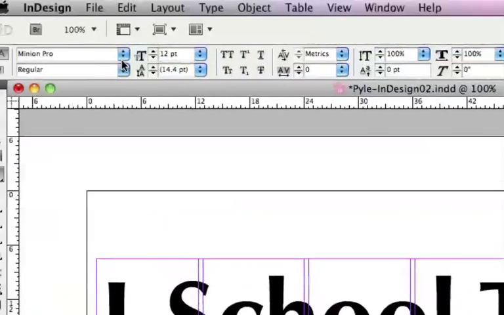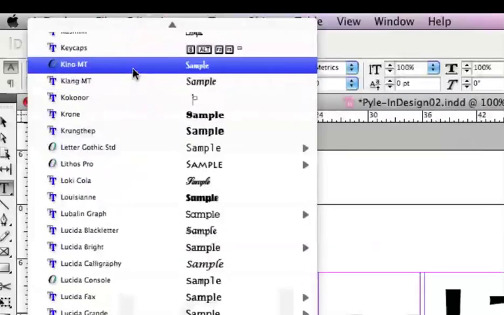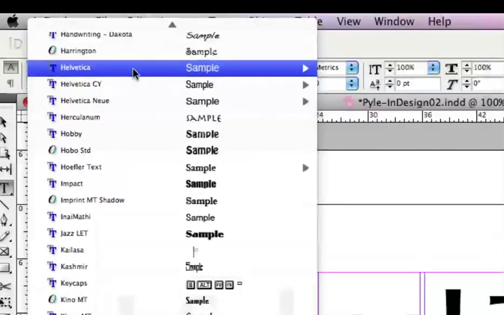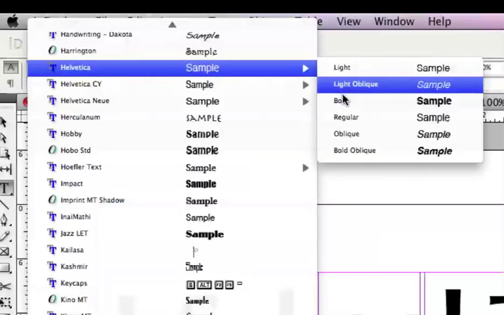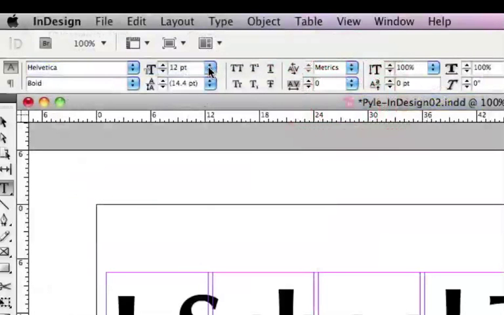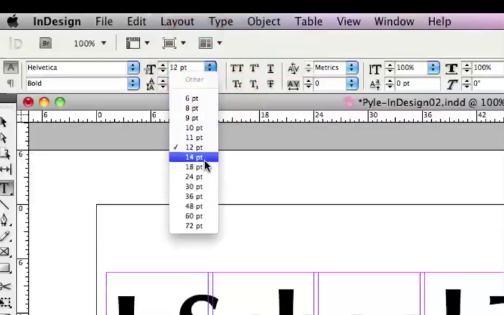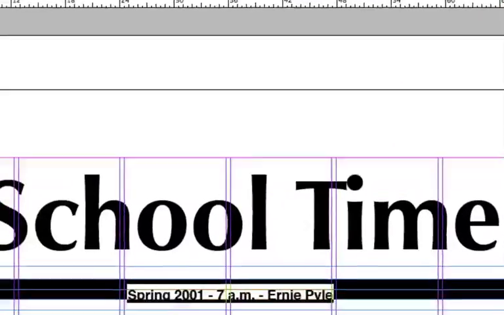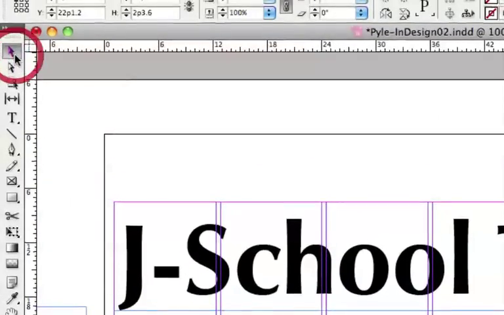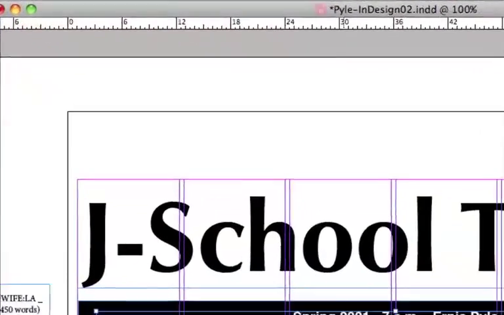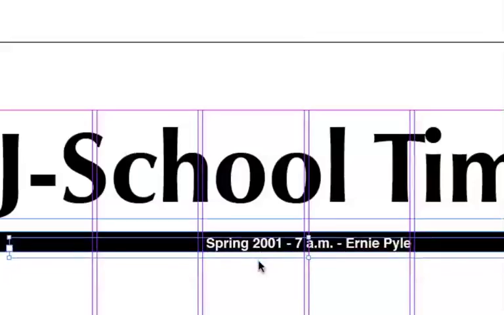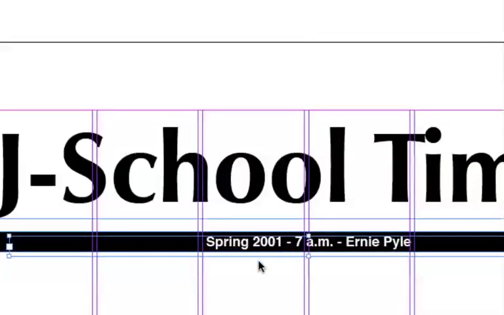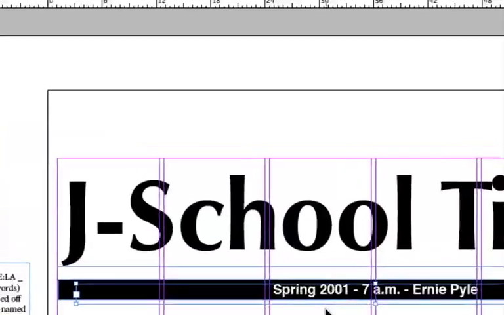I'm also going to select the font called Helvetica. We can find that quickly. I'm going to do Helvetica bold, and I'm going to do size 18. And also let's center this. So now if I click on my selection tool, I can basically use the up and down arrows to move this into position.